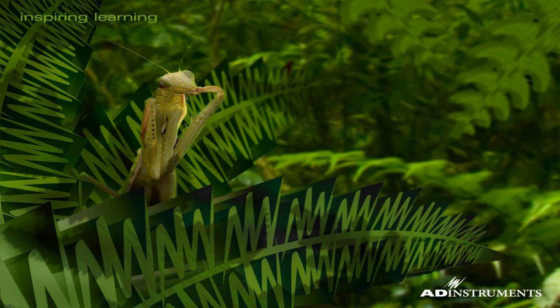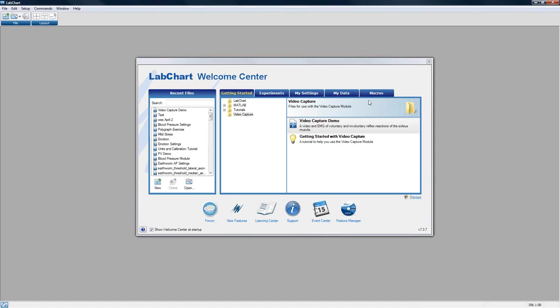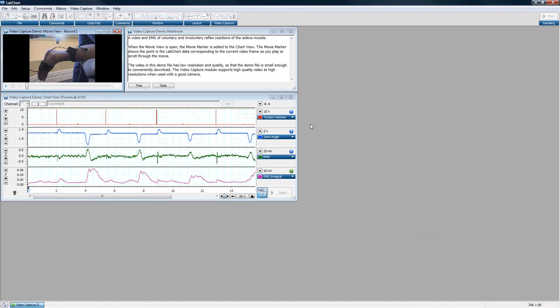So I'm going to go ahead and back out of my presentation here, and we'll go to LabChart. First thing I'm going to do, whenever you load an extension or a module into LabChart, in the Getting Started tab in the Welcome Center, you'll get example files. So I have video capture enabled and loaded on my version of LabChart here, so I get this video capture demo. I'm going to left click on that example file, and we open up this pre-recorded example file, basically of an EMG of voluntary and involuntary reflex reactions of the soleus muscle.